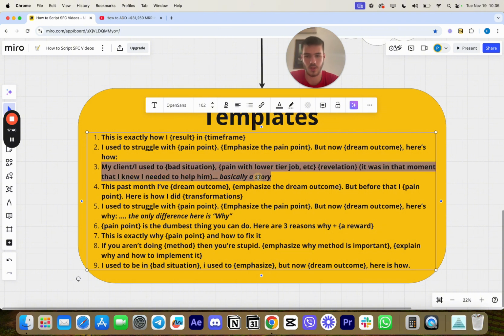Basically a story. So you're going to tell a story, as I said, storytelling. My client or myself, I used to be in this position. I was doing this. Then I realized I need help with this. And then I did this. And this is how I got my dream outcome.